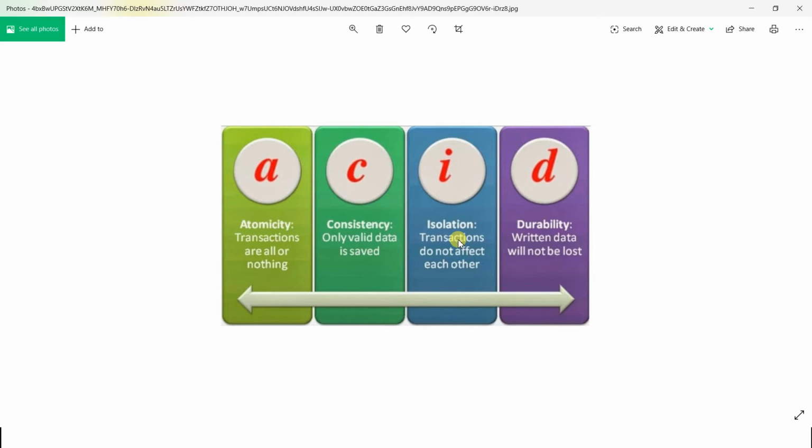Okay, it means if you are operating one table or one data, then the other data is not affected. And there are a lot of sessions to a database, right? I am connected to the same database, you are connected to the same database. If a lot of people are working, the transaction of one user will not affect another one.